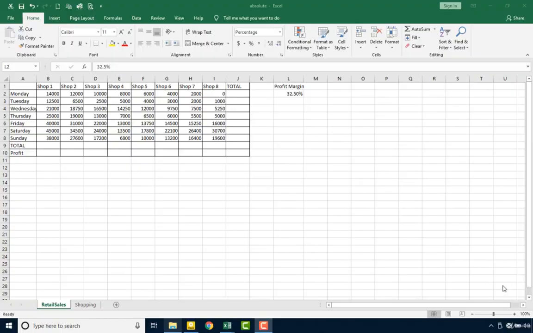In this lesson, you're going to learn about something called absolute referencing. So go to your exercise files and open the worksheet called absolute. So let's say for this, in this worksheet called retail sales, we want the totals first.